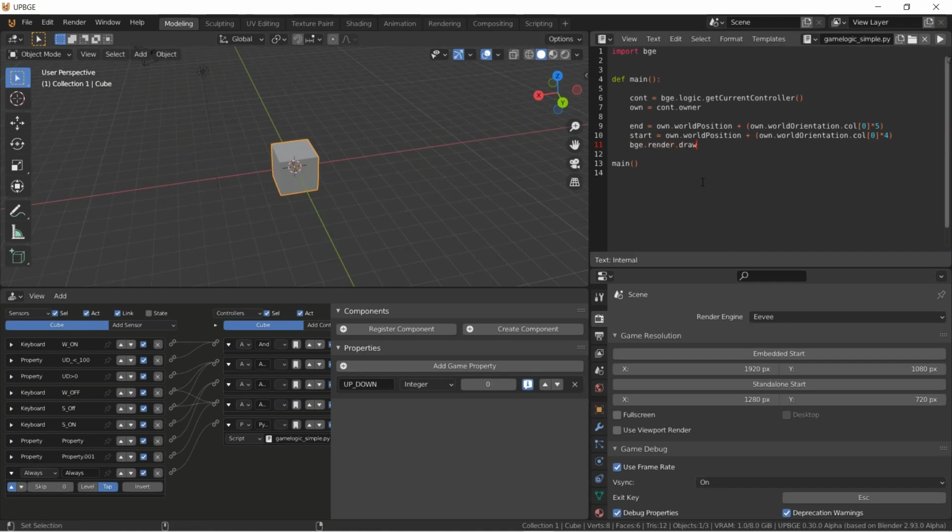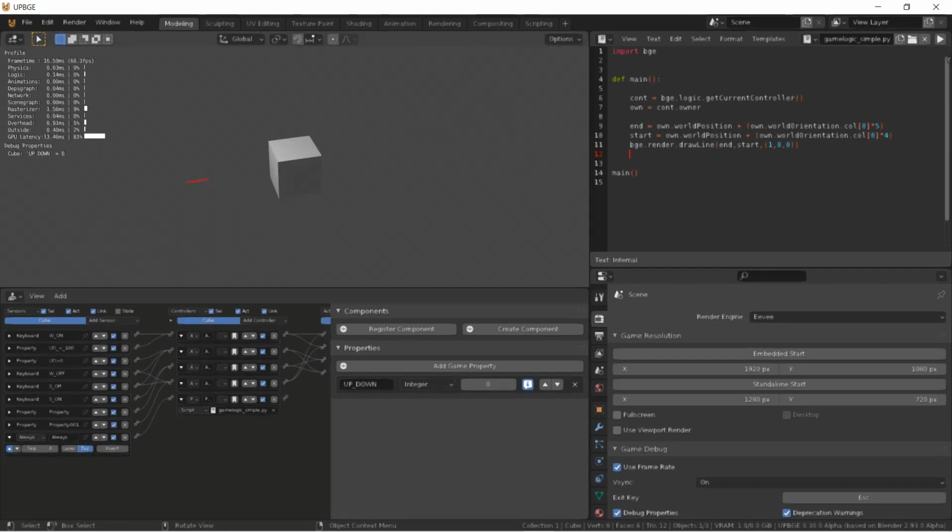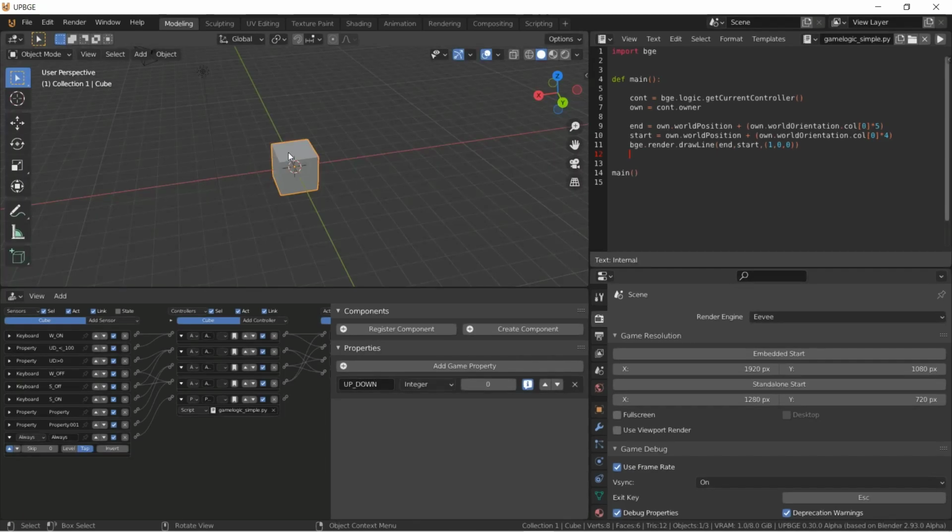So we set this up to draw a line. bge.render.drawLine draws a line in space, but it draws it right over everything. So it's not particularly useful in game, it's more of a debug tool. So we're drawing a line relative to the thing.